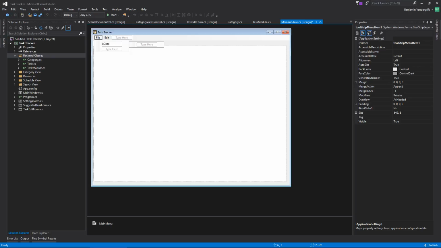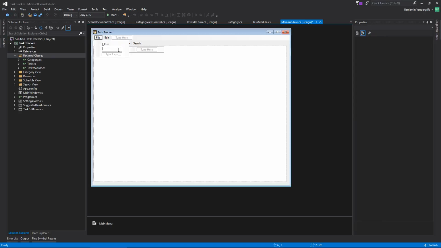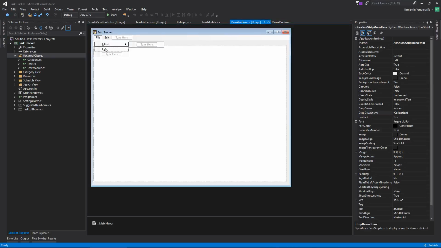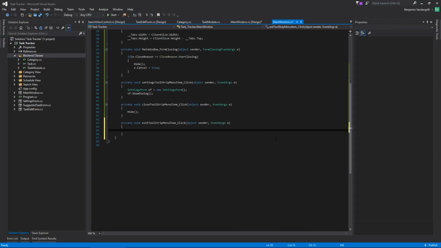So what I want to do right now is add a close, I guess it's going to be C. I'm going to add exit. This is very important. Close right here is just simply going to hide this window, which is what we want it to do. And it's overriding there. Exit is going to actually exit.